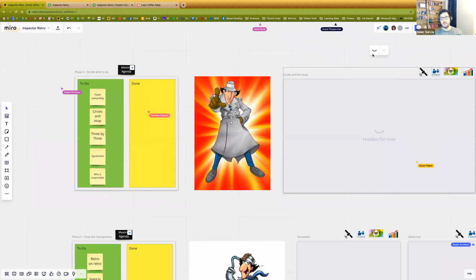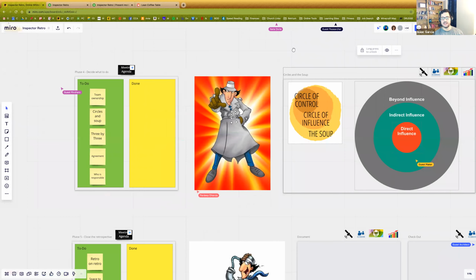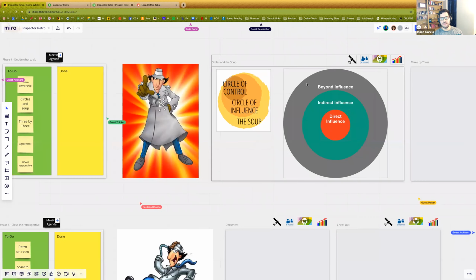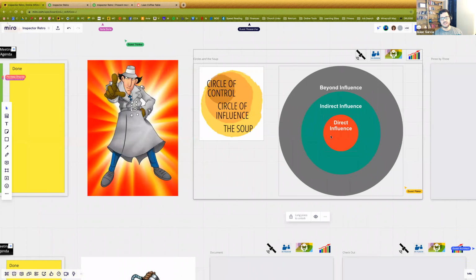Circles in the soup, you need to know about it. If you don't use this with your teams, this is a tool you need to use. What it basically says is there's a circle where the team has direct influence. Something such as, we need to show up on time to retrospectives. The team can directly influence that. How? By showing up on time to retrospectives, 100% in their control, okay?